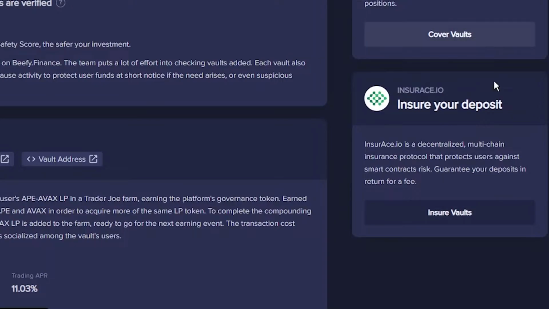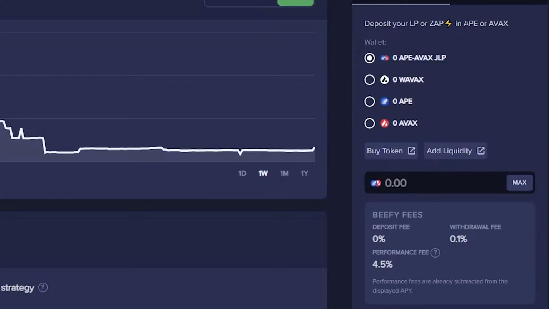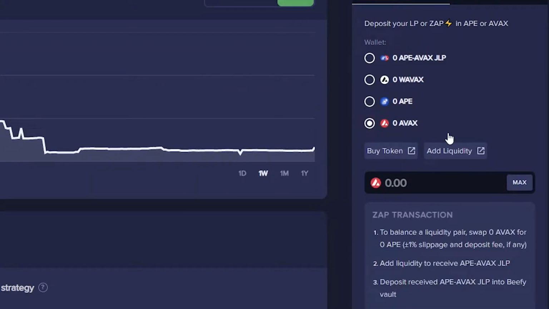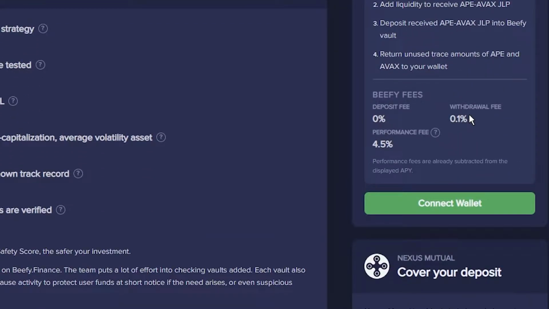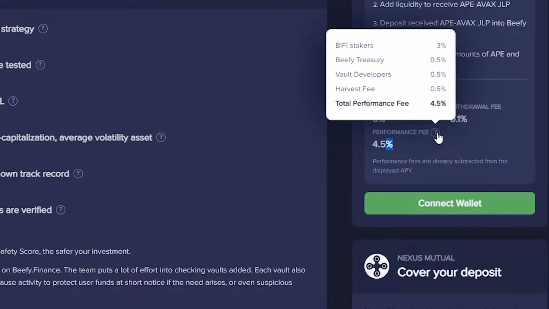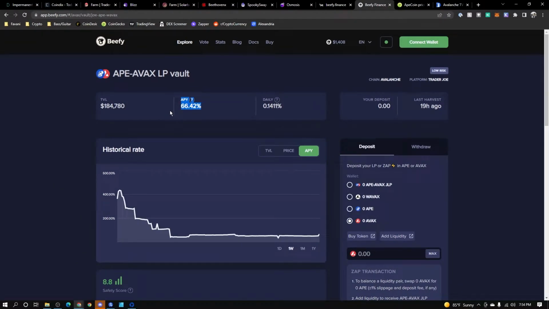You could even buy insurance on this farm. You could even zap it. So zaps, imagine that you only have AVAX. You basically could deposit your AVAX and they'll make sure that they'll get you your LP token for you. So you don't even have to do anything essentially. Now they'll charge you an extra fee for that, but sometimes it's minimal depending on the network. So it's not really a huge thing. You are charged a fee for them doing this for you on your behalf, which is like 4.5%. But if they're guaranteeing you a higher APY, why not, right?